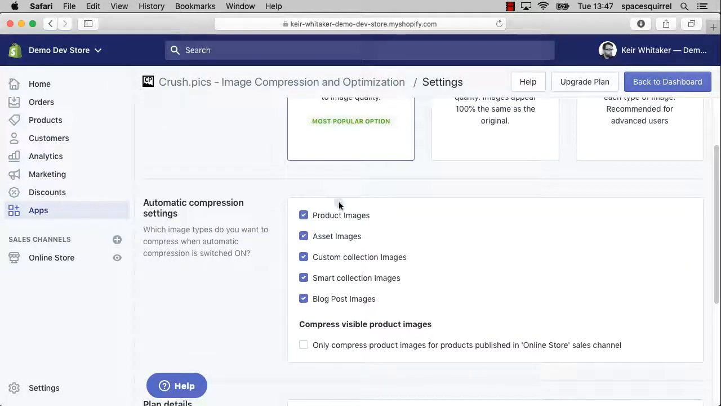You'll also notice that we can select which images are compressed. Things like product images, absolutely recommend those. Asset images, those are the ones in your theme. Custom collection images and smart collection images, also very useful. Blog post images, and just to be clear on this, this is not an image that will feature in the content section of your blog post. This is the blog post featured image.